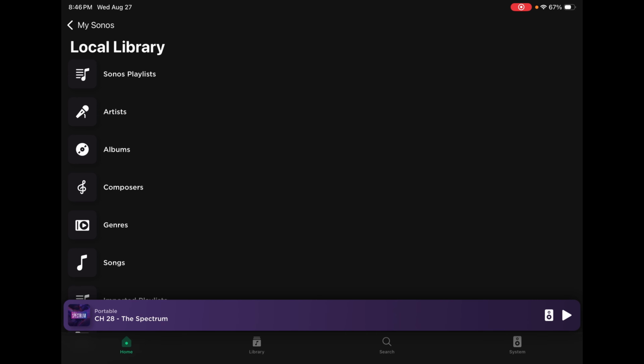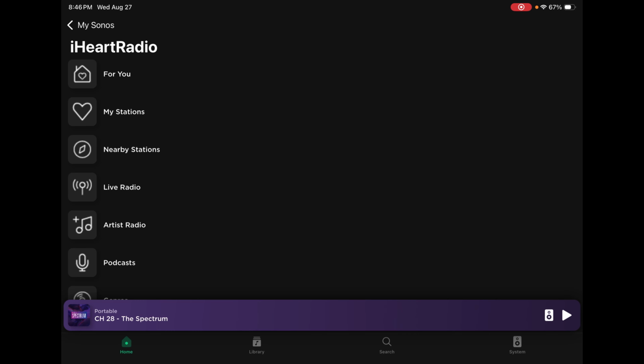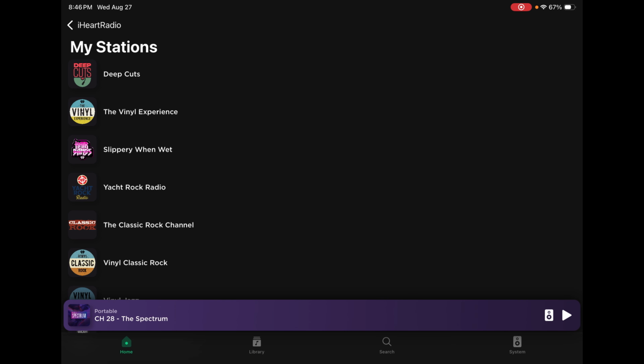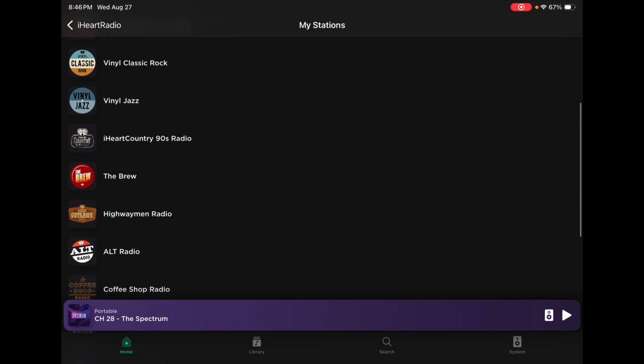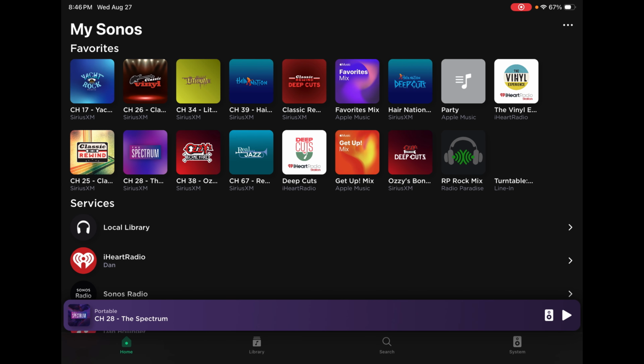And again, if you click on iHeartRadio, you can see the stations you have set up in there. Now, these are all the stations you set up in the iHeartRadio application. It shows all your stations. The favorites back here are just the favorites that you wanted in Sonos to easily get to the favorites among all your different services. So this is the home screen.